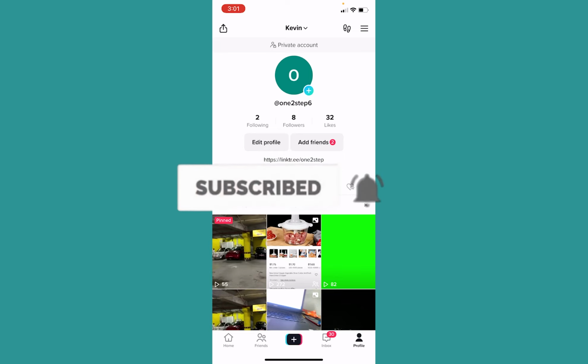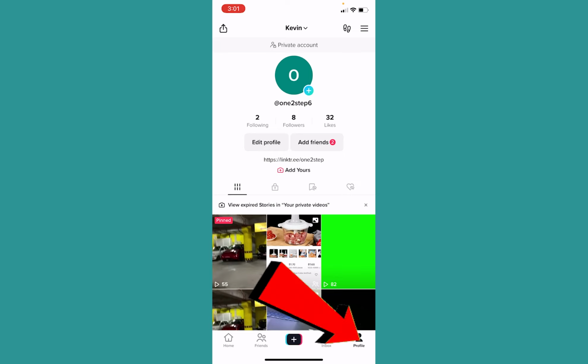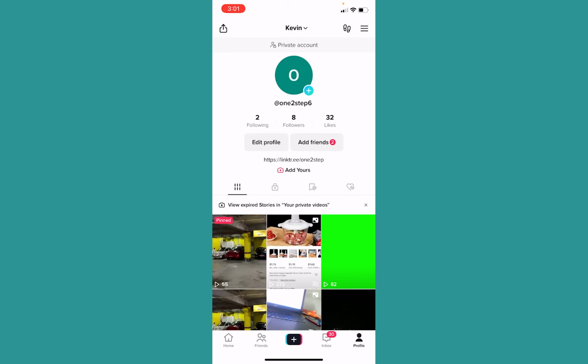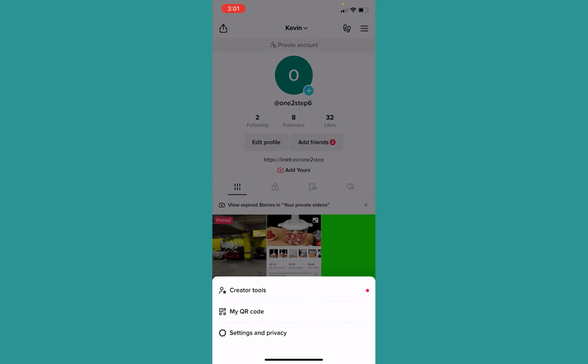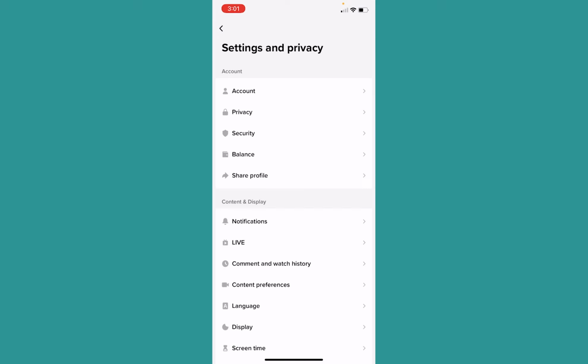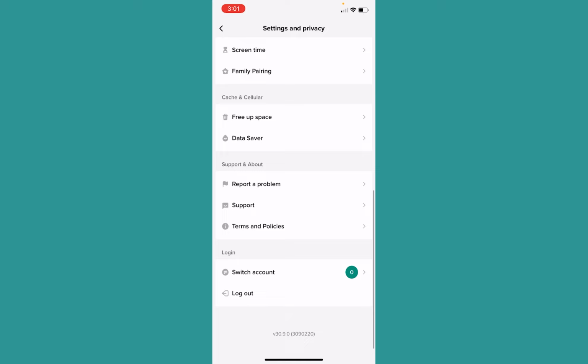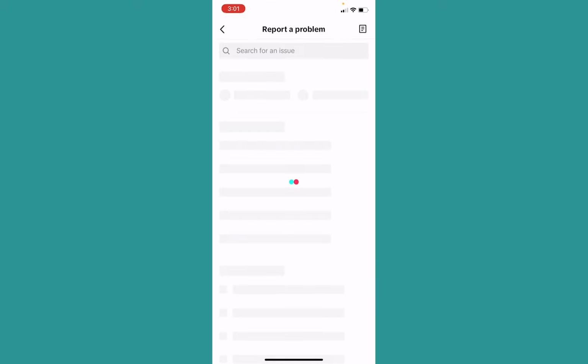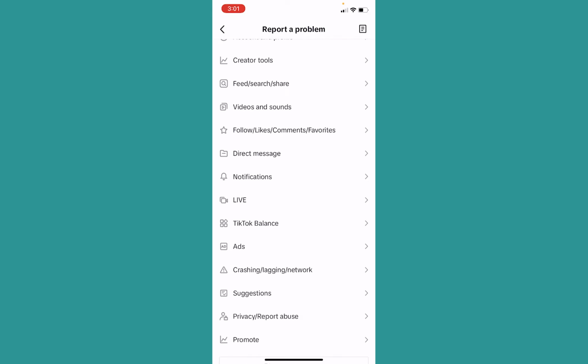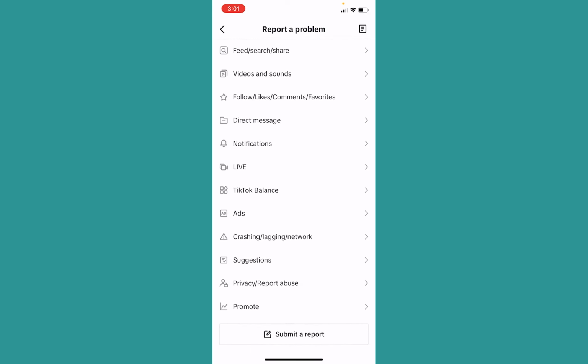First step, you want to click on profile at the bottom right of your screen. Once you click on profile, you want to click on the three lines at the top right. Once you click on the three lines, you want to click on the third option where it says settings and privacy. And under settings and privacy, you want to scroll a bit down until you see this option called report a problem. Once you see report a problem, click on it, and once you're inside report a problem, scroll a bit down until you see this option called submit a report.